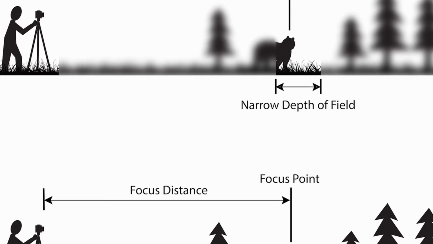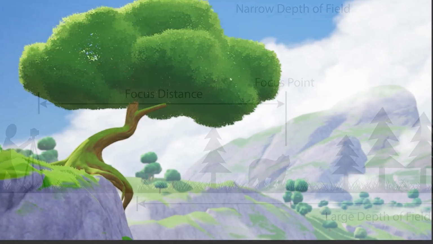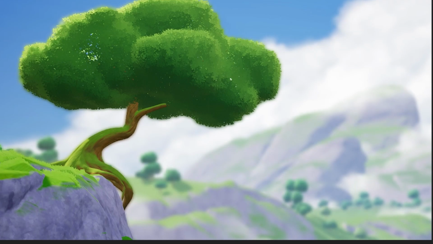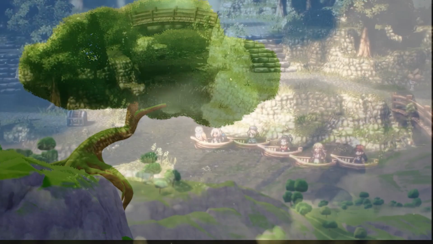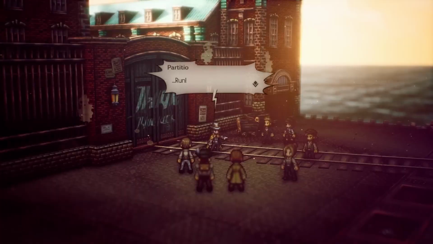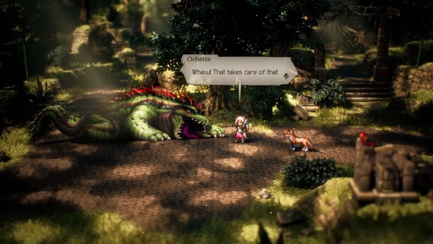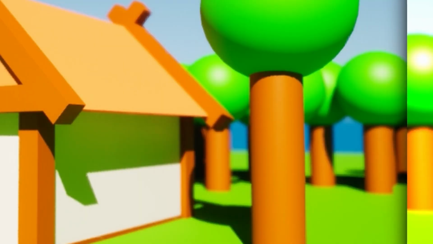Depth of field is one of my favorite settings. It makes things look blurry in the background, but makes things close up look more crisp and focused. A perfect example of this practice is Octopath Traveler. The depth of field here really makes the game stand out and unique. Let's apply it to our scene.